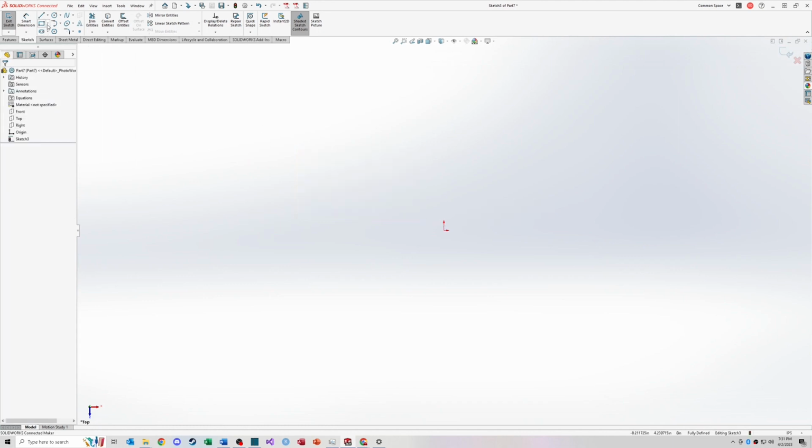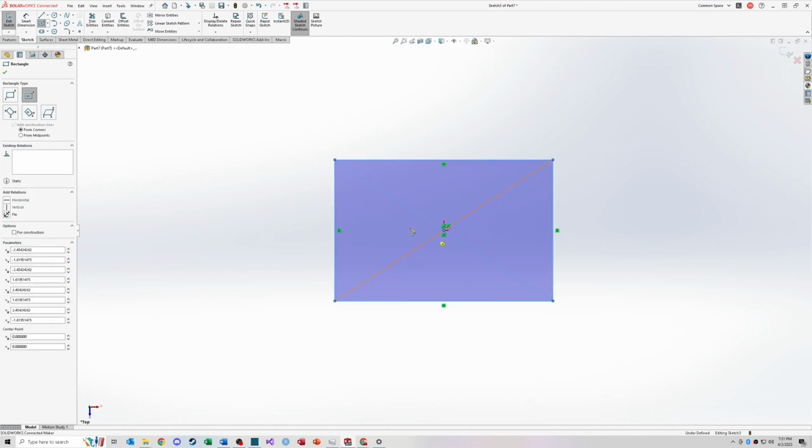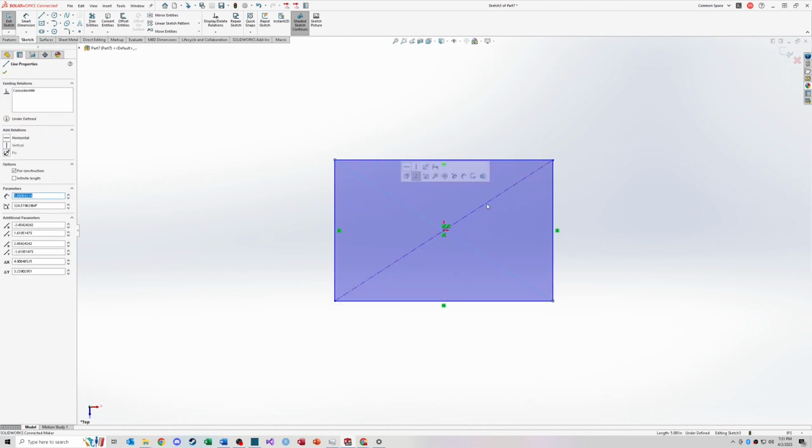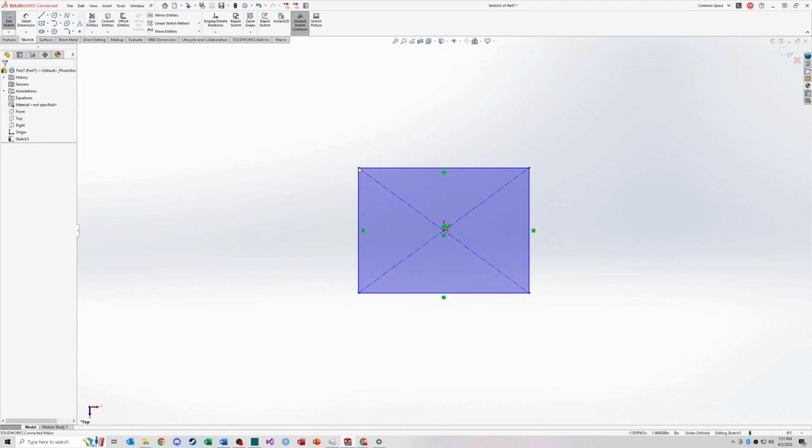If I go back up to the command manager and I select the center rectangle, that allows me to select a center point and then one of the corners of the rectangle to define it, and then it automatically drops into construction lines to help keep that relationship of the rectangle defined.